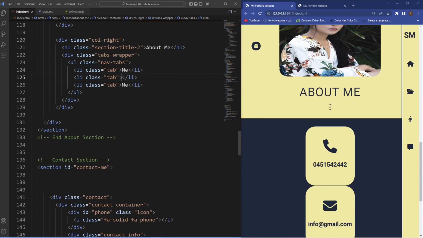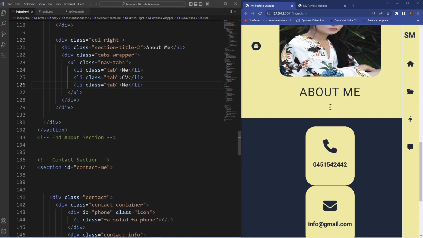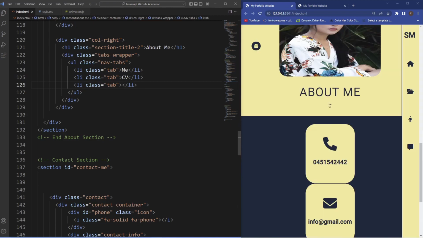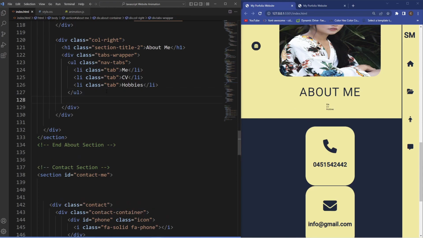Duplicate that 3 more times. Obviously you can include as many tabs as you like, but we'll just have 3 for this example, and then we'll have 1 for hobbies. So there are our 3 tabs there that you can see. Obviously we'll be styling them in just a moment. Underneath the UL we'll then have the actual tab content.